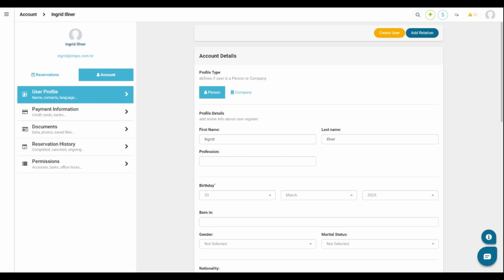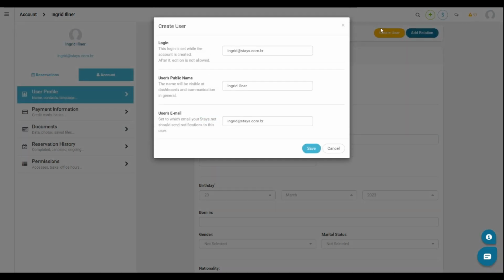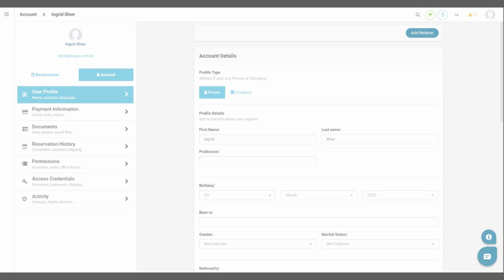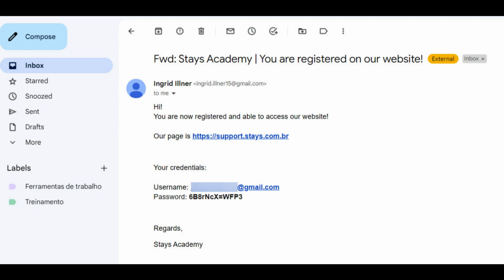For giving this access, you will need to click on this Create User button. By doing that, the basic information will appear and you click Save. Then, the system will automatically send the credentials to the owner's email with a notification about the registration, the link to your website, login and password to access the extranet. Here you can see the email model that your owner will receive. Here is the website's link and the access credentials.